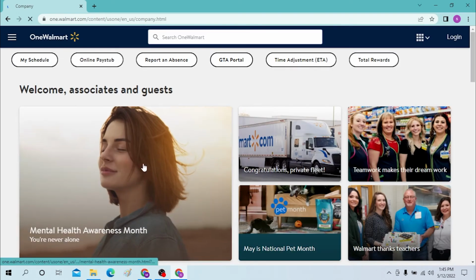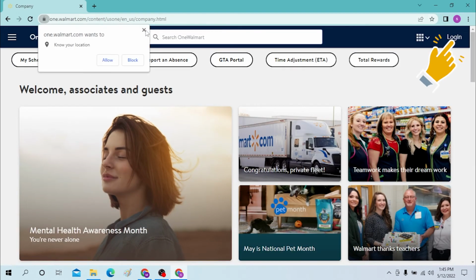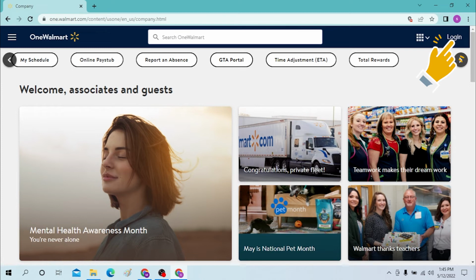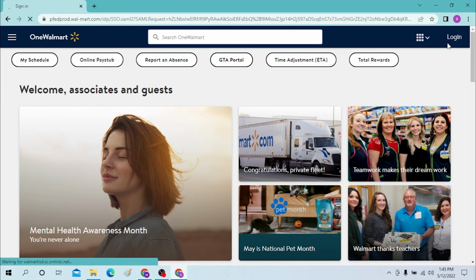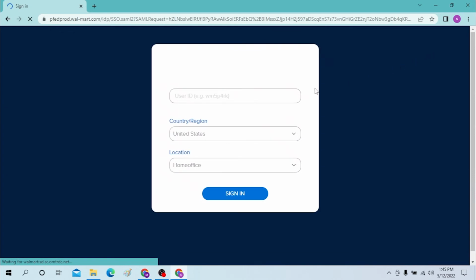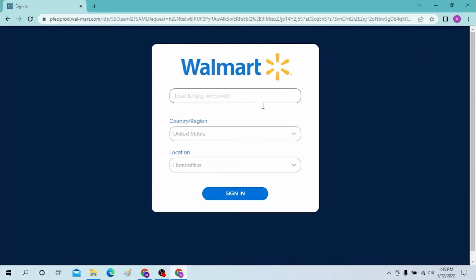And now to enter Walmartone, you can see the login option available on the top right corner of the page. Click on the login, and after that a sign-in page will be displayed, and you must enter your user ID, your country and your home office to sign into Walmartone.